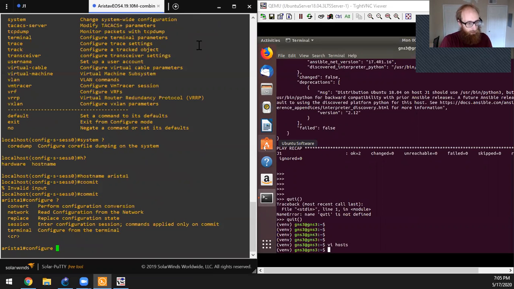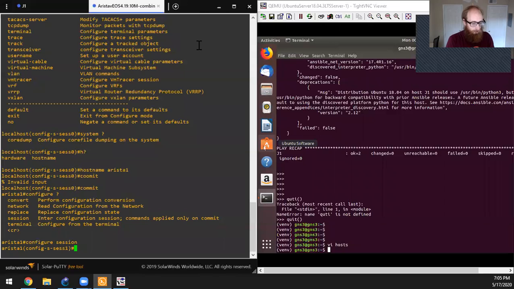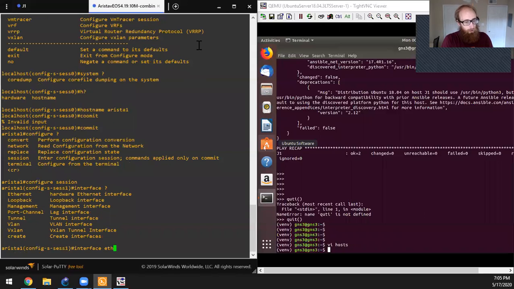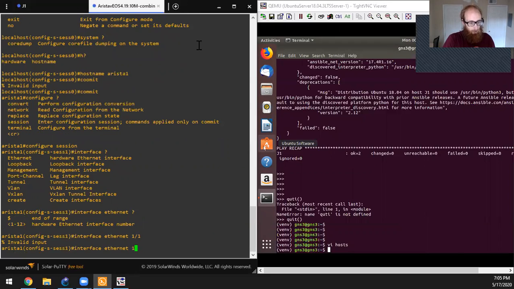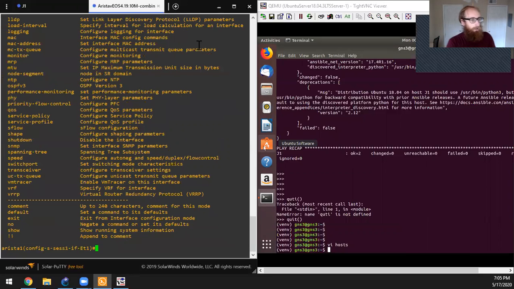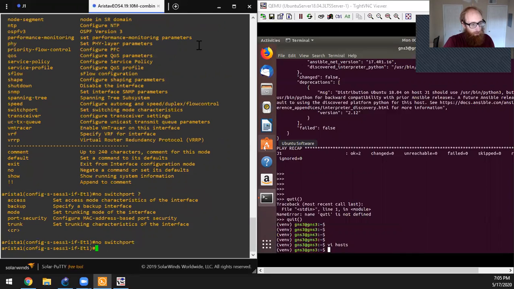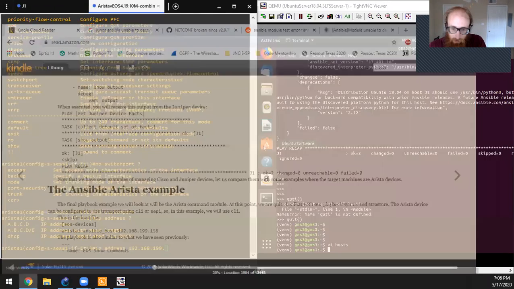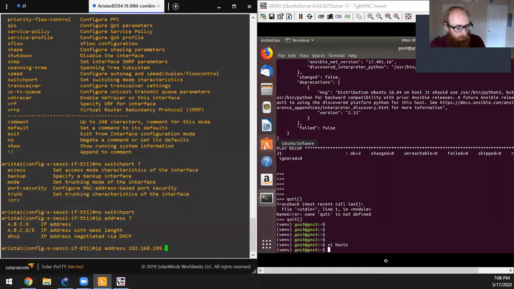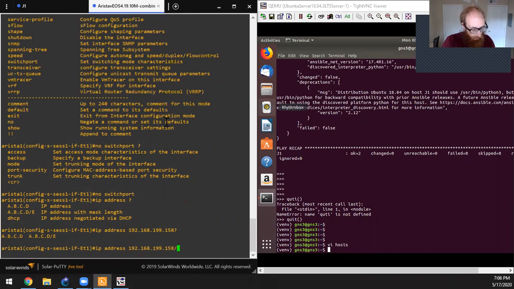Configure, and then I think it was private. No, session. Configure session. And then it's going to be interface Ethernet 1. Perfect. Okay, and now it's going to be like no switchport or something. Yeah. And it's going to be IP address 192.168.199.158. Okay, and it's going to be a /24.